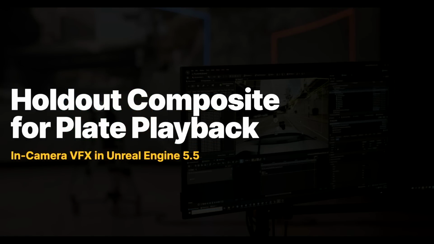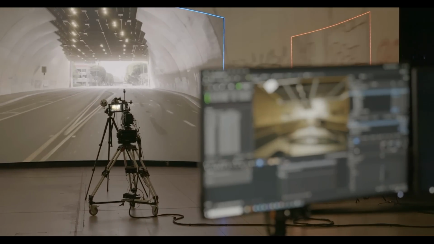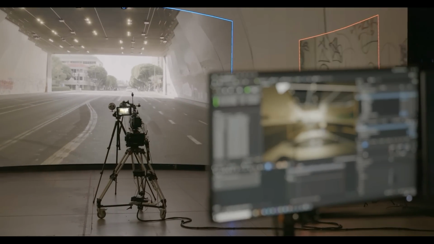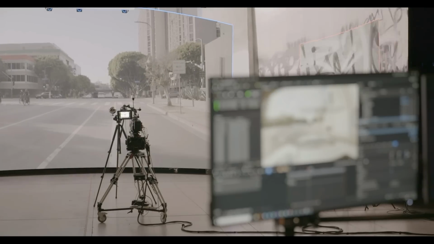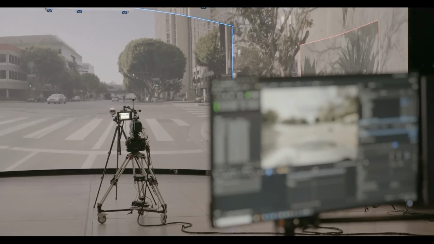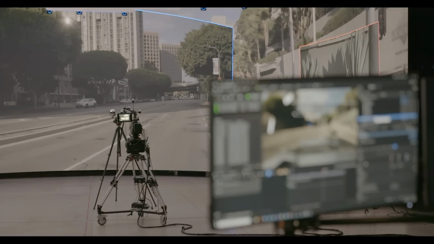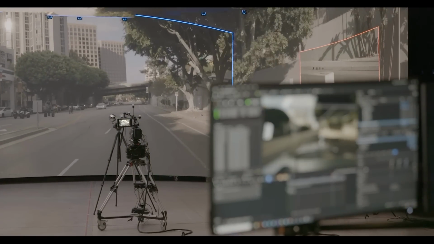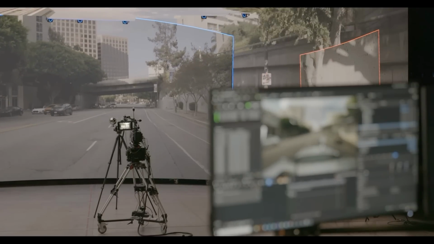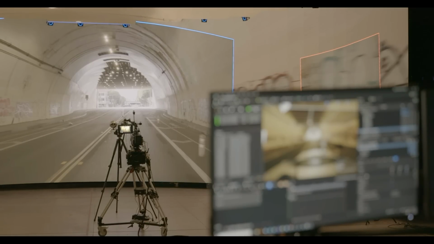On the plate playback side, we have a new feature called Holdout Composite. The idea behind this feature is that it uses the holdout setup that we developed for Movie Render Queue, and essentially punches a hole through the scene when you play a plate and just puts the plate back on. A lot of times you may have these artifacts related to things like TSR or some of the other engine features that affect the plates. So if you use the Holdout Composite, this just plays the plate as is. It's potentially a good option if you're using Unreal for plate playback.